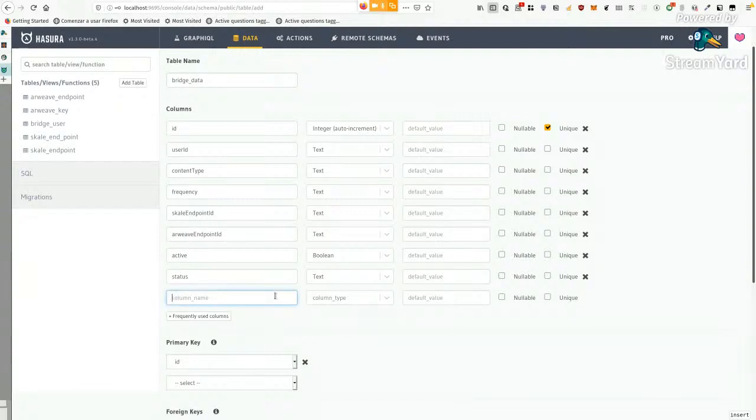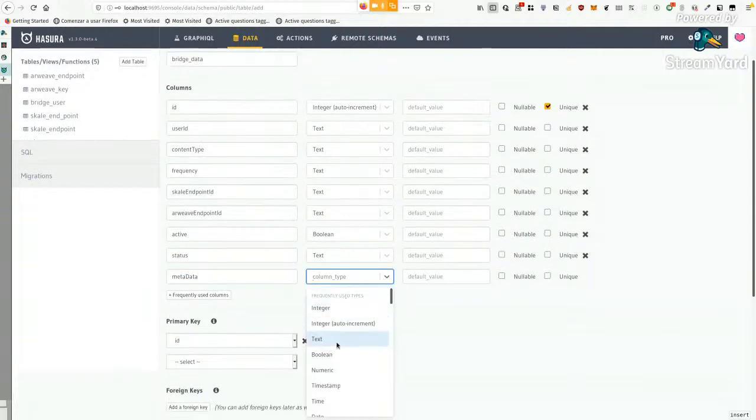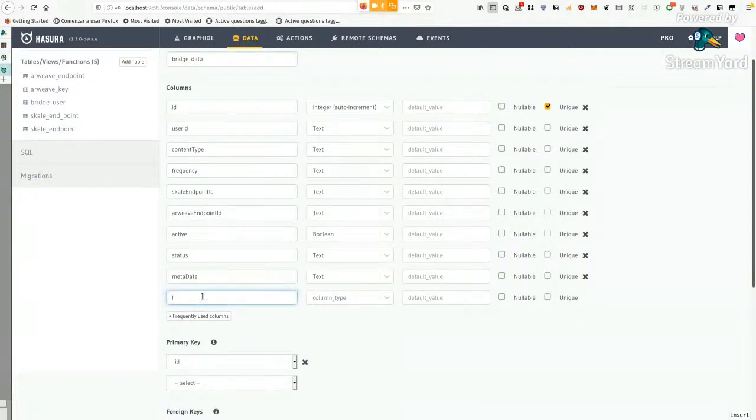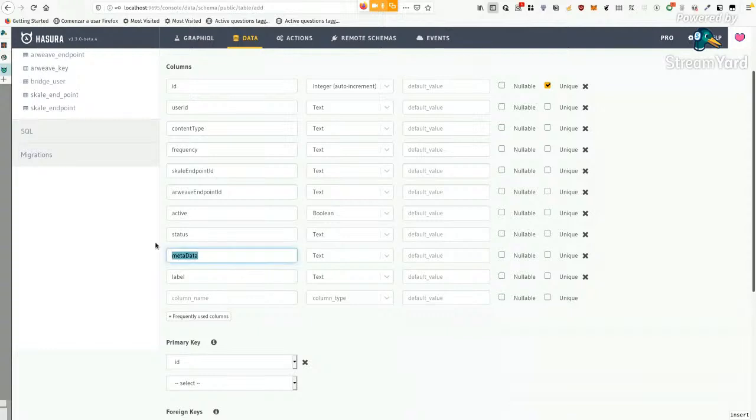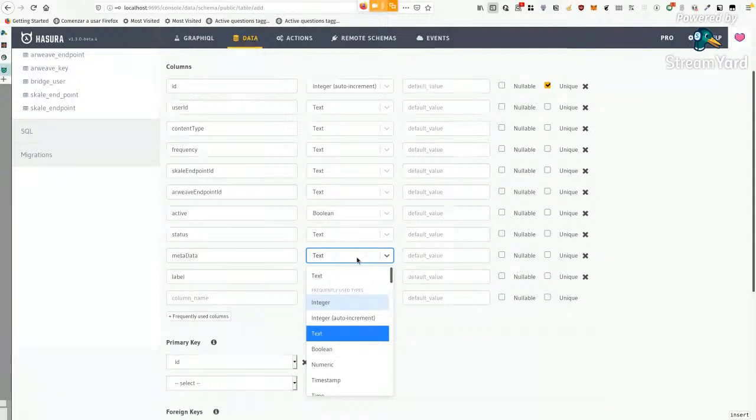And let's think. There's probably more fields I'd want here. Yeah, let's do metadata and label. Oops. So metadata, who knows what people might want to add in the future. Let's make this JSONB. Binary JSON. That's perfect.